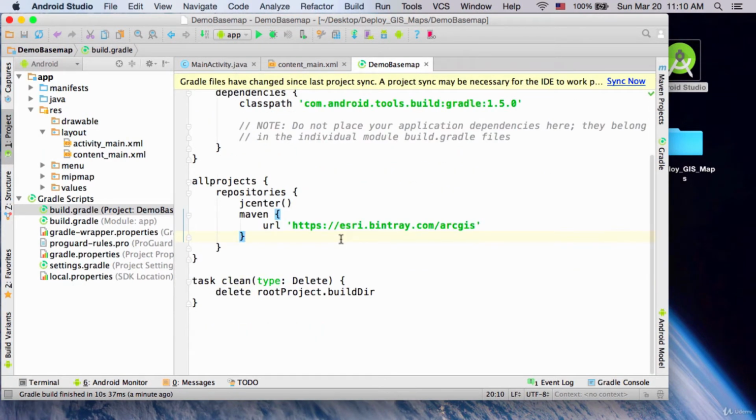So what's going on with this line of code? ArcGIS loads its Maven Online repository at the JCenter. This URL is the location of ArcGIS SDK Online. With this line of code, developers can use the ArcGIS API online.